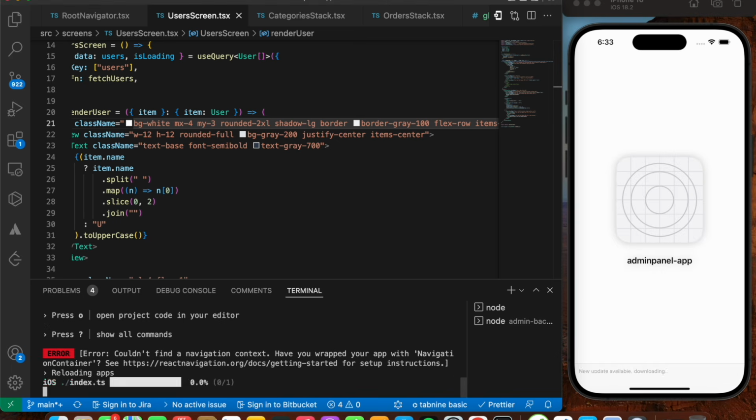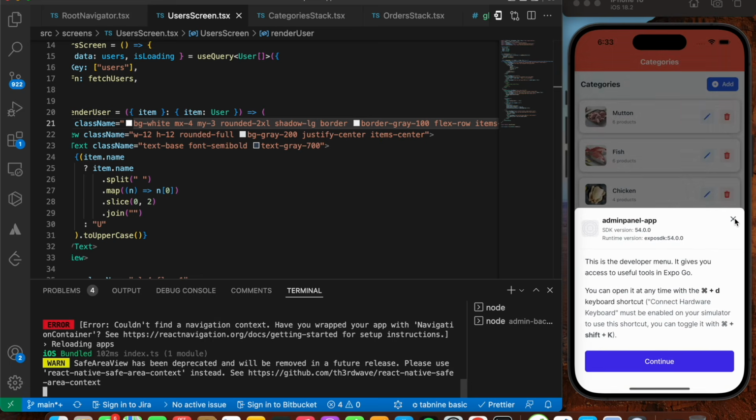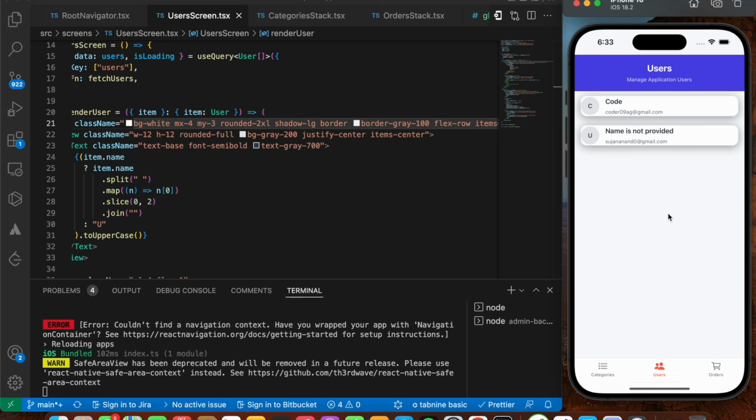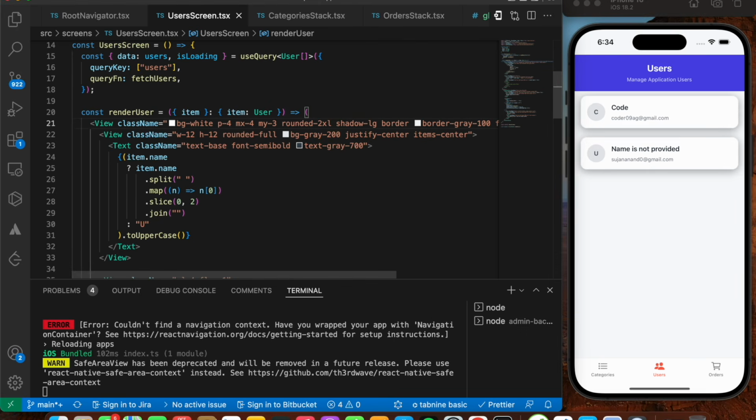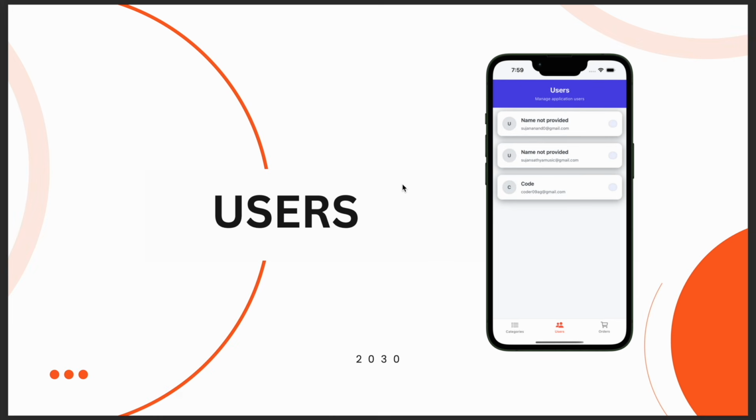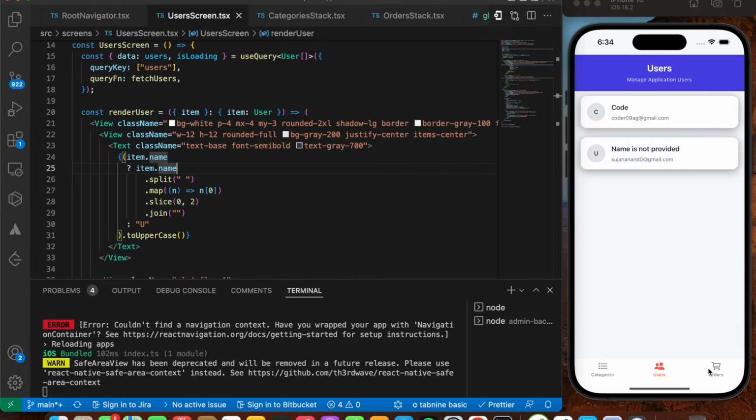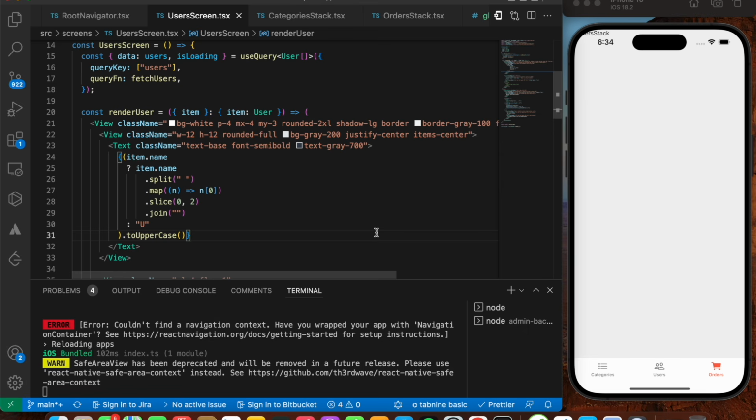Let's try to reload the app once. Users, there you go, that's looking good. Some padding is missing. Let's provide padding of 4, save. All right, so that's the complete design for the users tab. Let's move on to the next one, that is the orders tab.